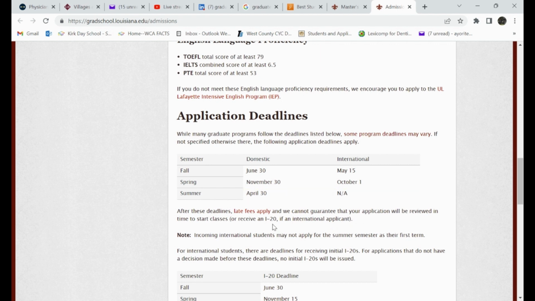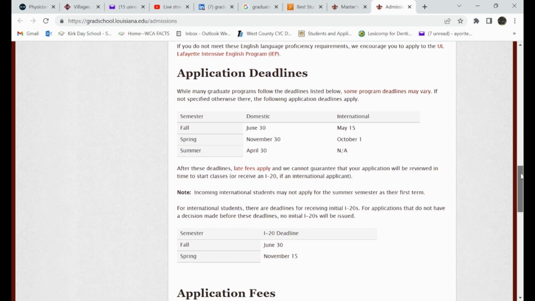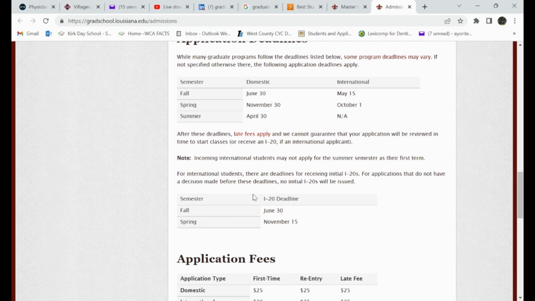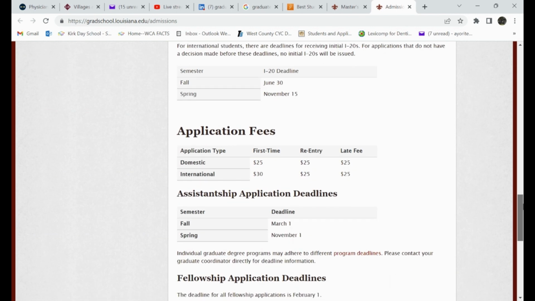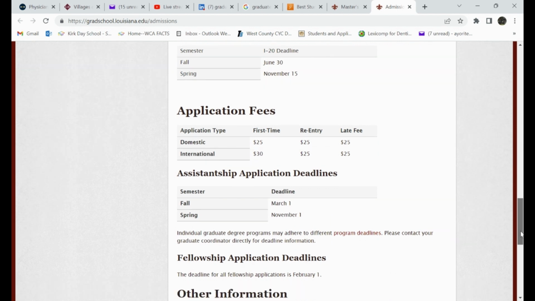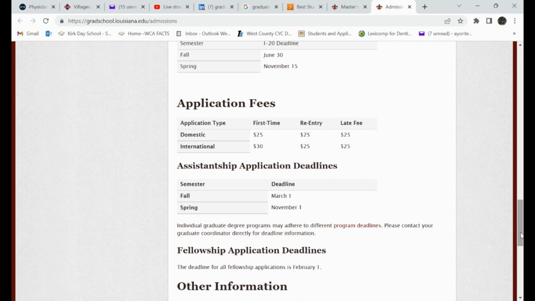I-20. We'll talk later in the future about the I-20, because as an international student, you need an I-20. The last day to apply for the I-20 for fall is June 30th, which might not give you enough time. But if you apply early, you can scale through. So for international first-time applicants, it is $30. I've not seen this program with an application fee. Yes, that's how it is. We have not seen it.